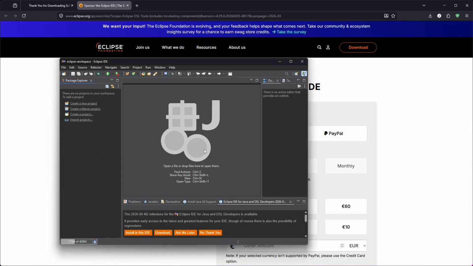Now your workspace is empty, so what we should do is create a new Xtext project, and then we can try the Xtext language IDE.